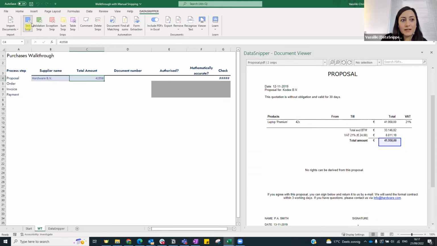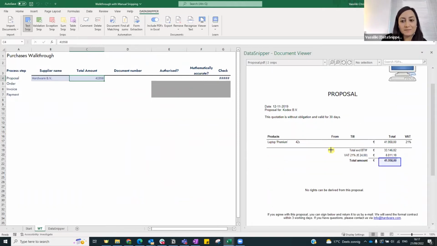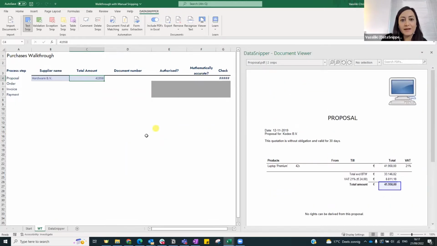So with the blue text snip, you can easily copy information from your supporting documents and save a lot of time because you don't have to manually type this information. Now let's continue with the yellow sum snip. This snipping option is very useful if you want to sum multiple numbers from your supporting documents.